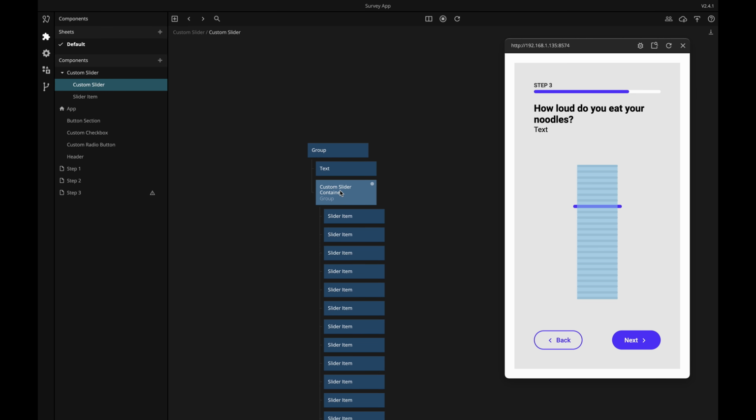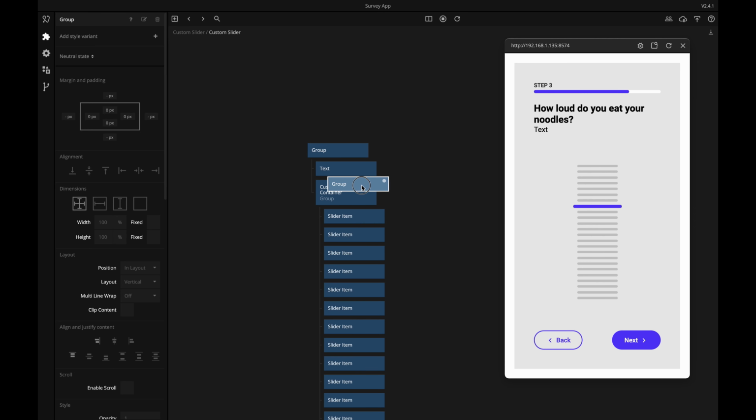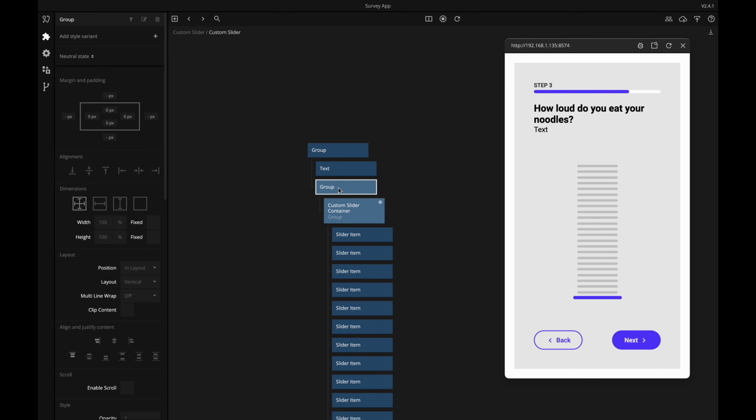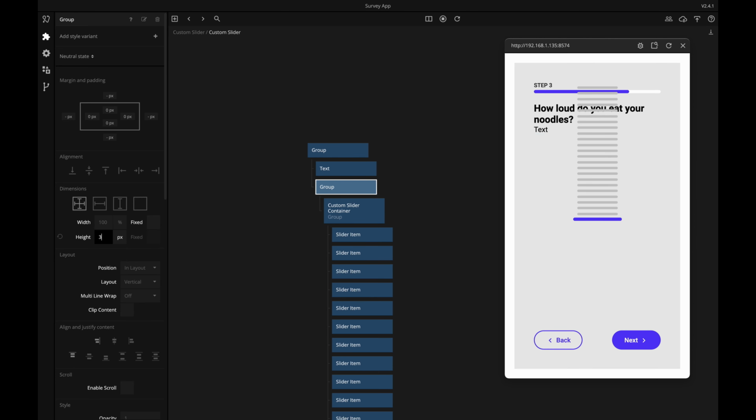When I hover over my nodes, you see that the text node and my custom slider are very far apart, even though they should be right up against each other. The reason for this is that we rotated that custom slider container, so now the bounding box is a bit strange. We can fix it if we wrap the custom slider container in another group and set that group to be the exact height of the custom slider, which is 336 pixels. And now we can see in the preview that they are right up next to each other.